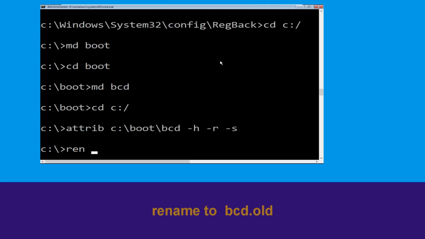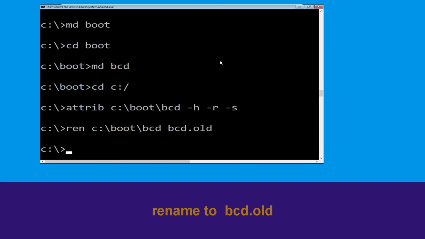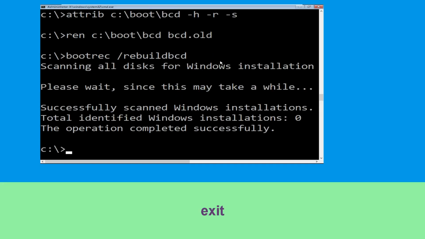Now type ren space C: / \boot /bcd space bcd.old. Then simply hit enter to execute this command. Type bootrec space /rebuildbcd and hit enter. Type exit and hit enter.